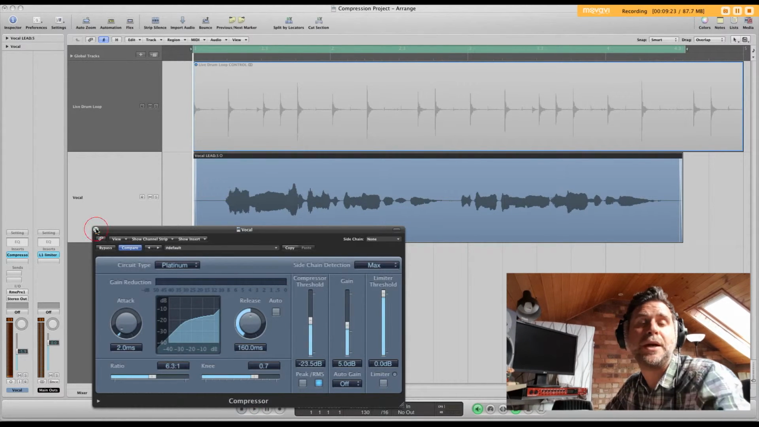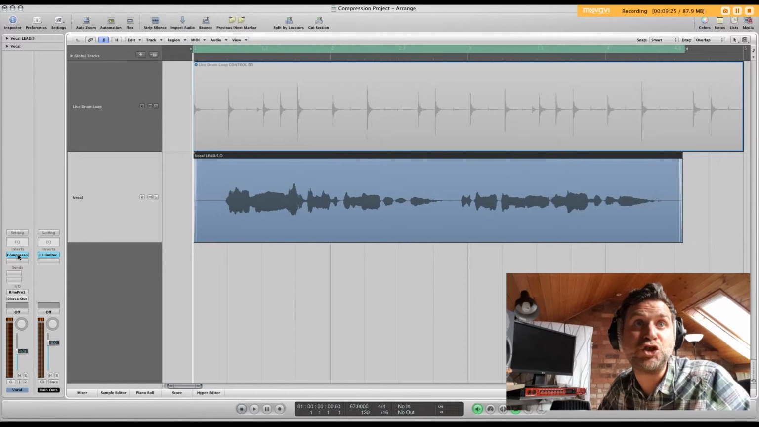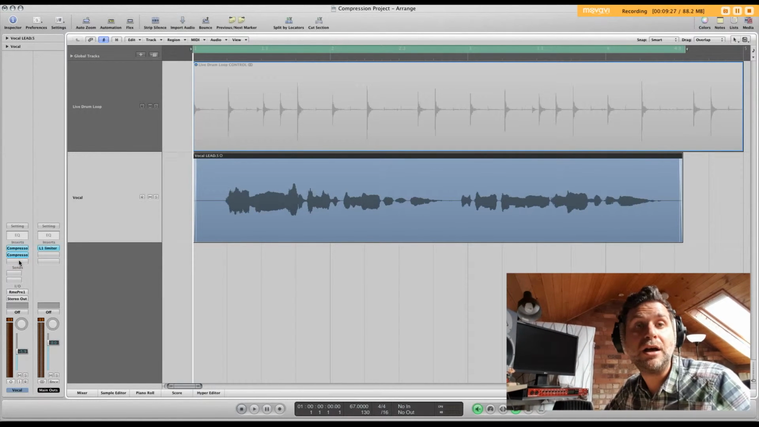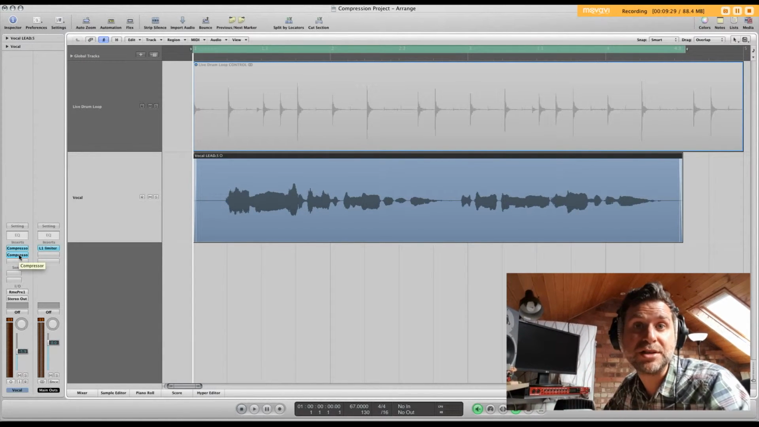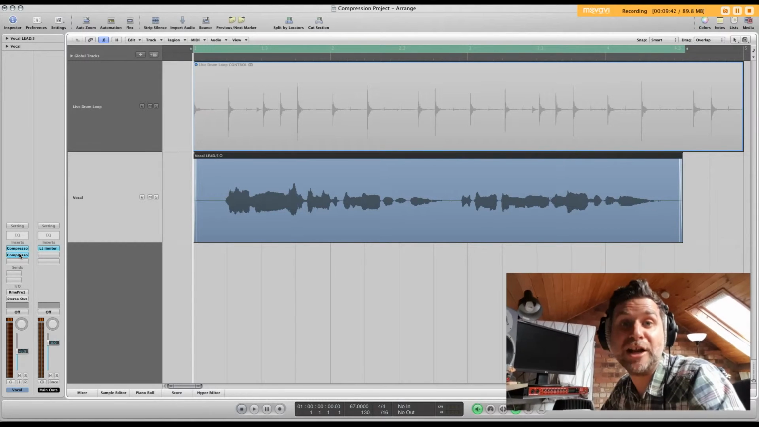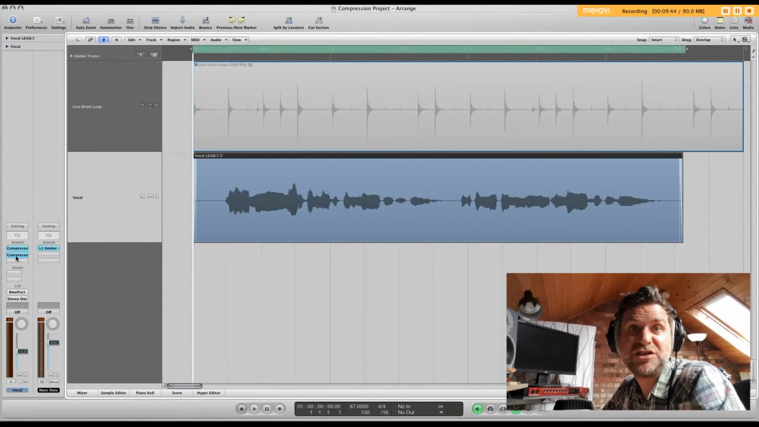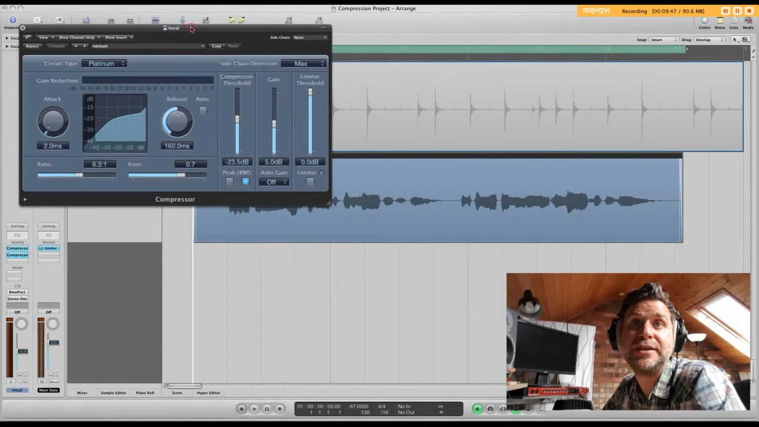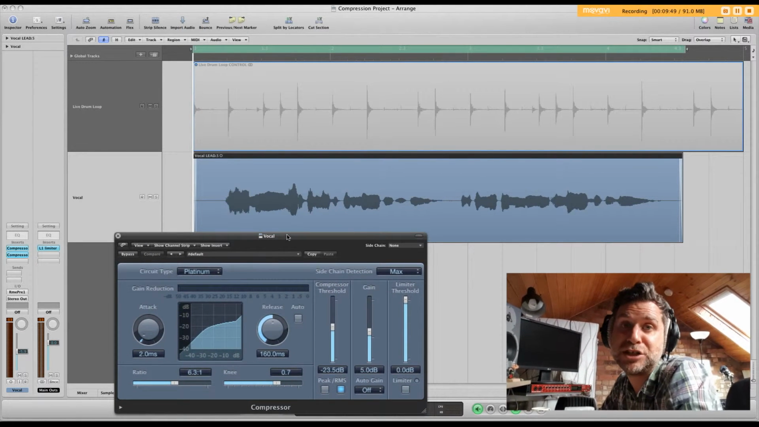Okay, that sounds pretty good to me. Now what I'm going to do here is I'm going to duplicate that same compressor. I've now got 2 identical compressors working not in parallel but in line. The second compressor is obviously going to need to be tweaked a little bit, but let's try and really smash this vocal.